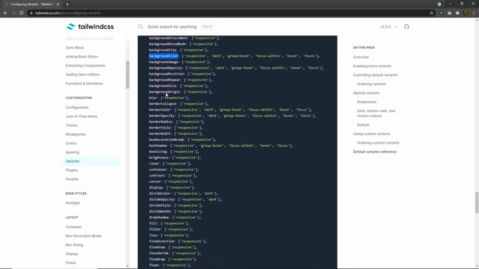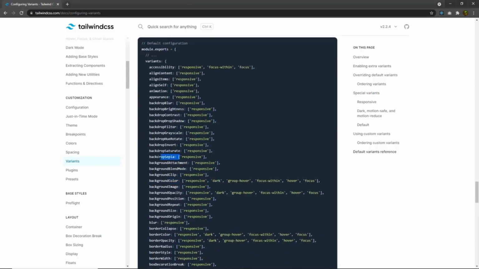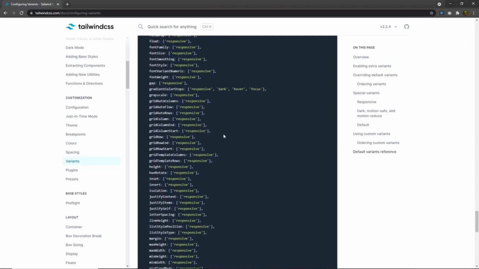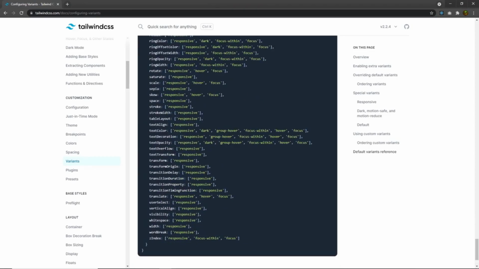Let me show you one more example. Just scroll down. Here you can find text color. For the text color, we have responsive, dark, group hover, focus within, hover, and focus. What if you want to add the visited pseudo selector, or you can say variant, to this text color? In that case, you need to add that inside the Tailwind configuration.